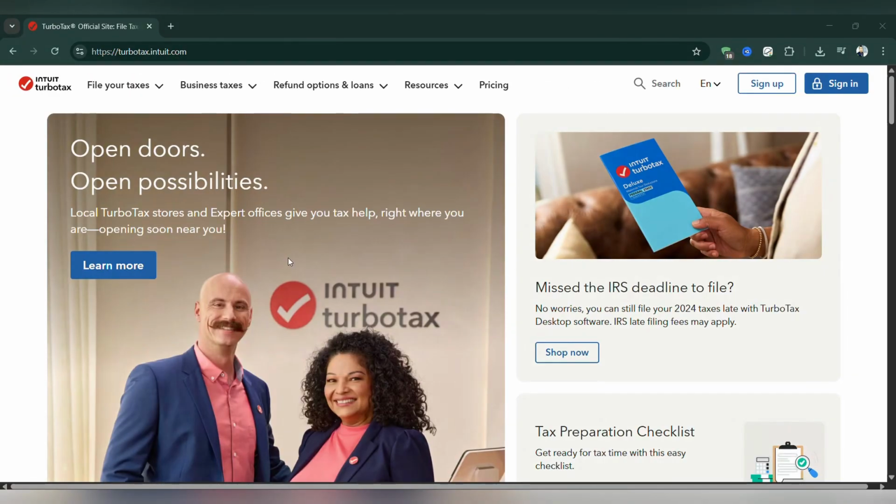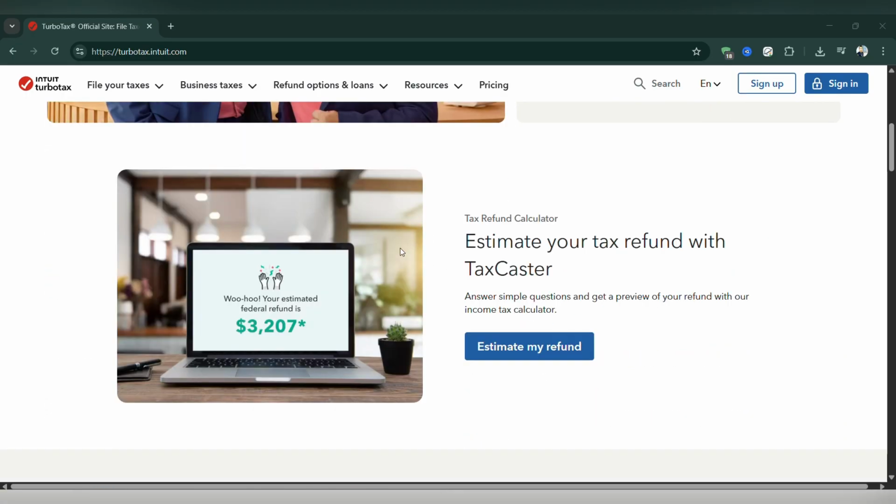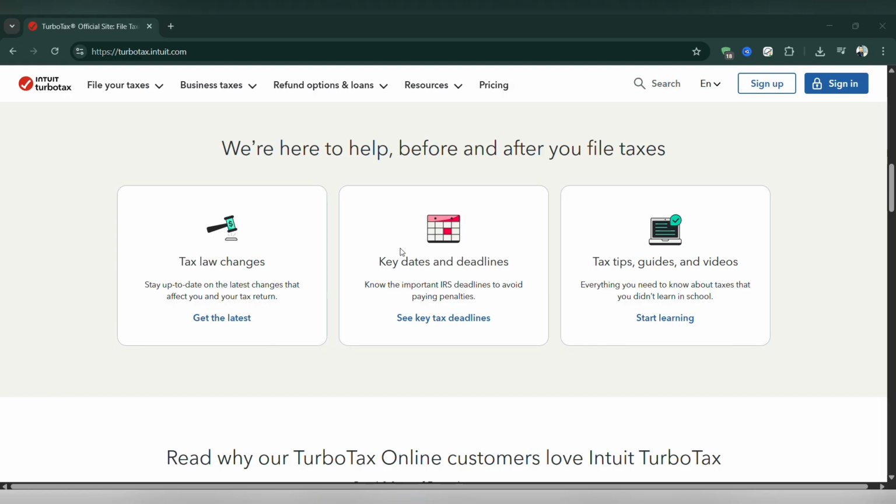Hey everyone, welcome back. Today I'm going to show you how to fix your AGI Efile reject in TurboTax Desktop so you can get your tax return submitted without any issues.